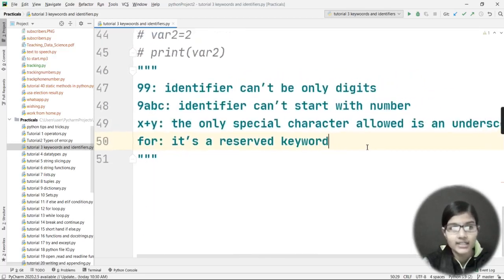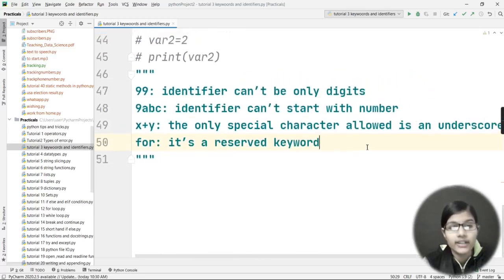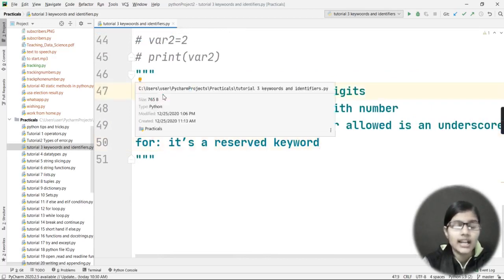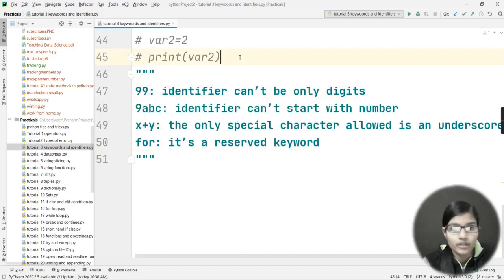not identifiers. We cannot use them. These are the invalid identifiers. Now the first example is 99. For 99 I have written that an identifier cannot be only digits. I have told you this thing. The next, 9ABC: an identifier cannot start with numbers.